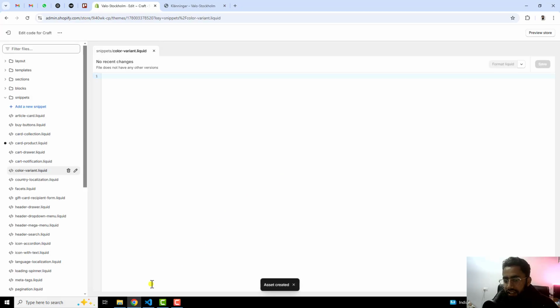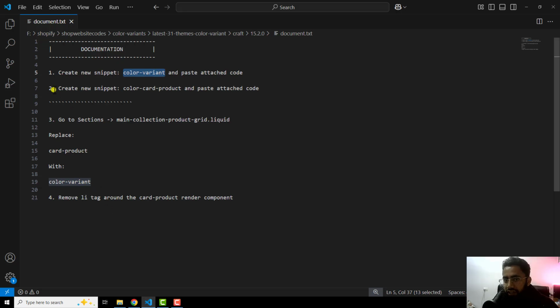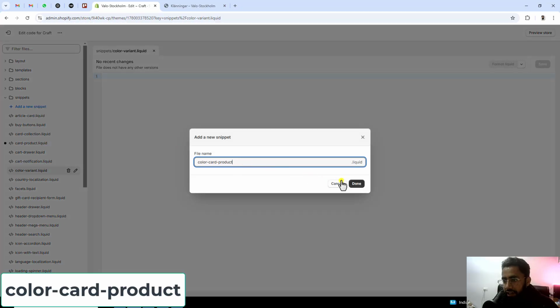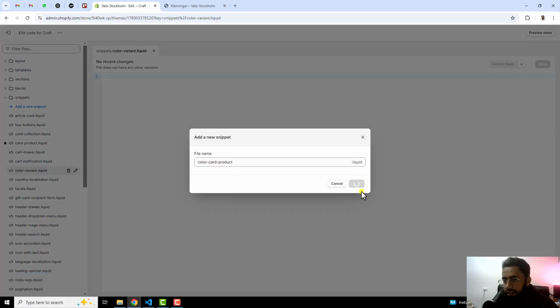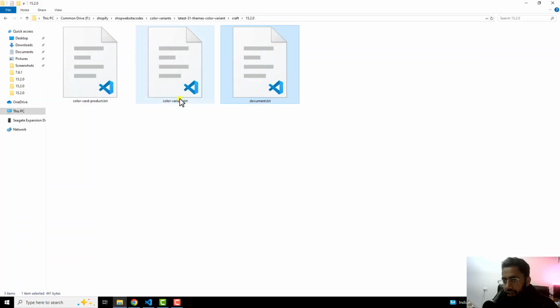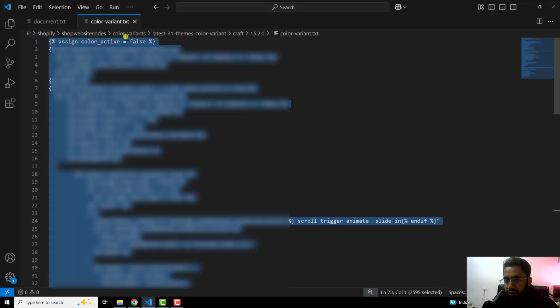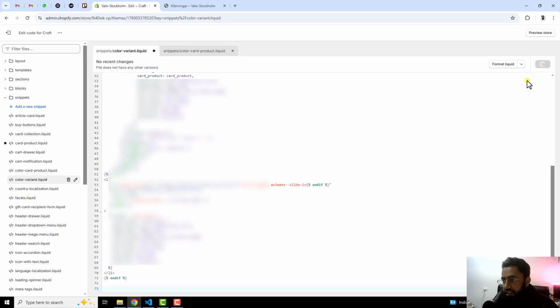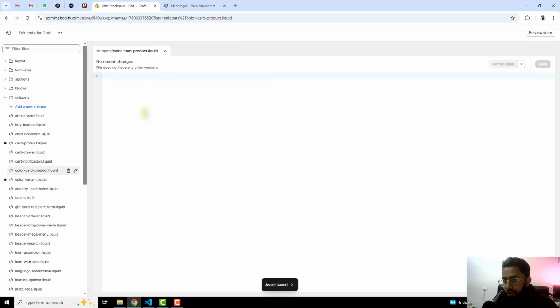Once you are done with this, go back to the documentation. The second step is to create another new snippet, which is color-card-product. Copy it, go back, click on add a new snippet, paste that name here, and click on done. Now we have created two empty files, and I have already attached the code, color-variant.txt. Open this code, copy the complete code, and paste it inside this file, color-variant.liquid. Click on save, and then close this file.